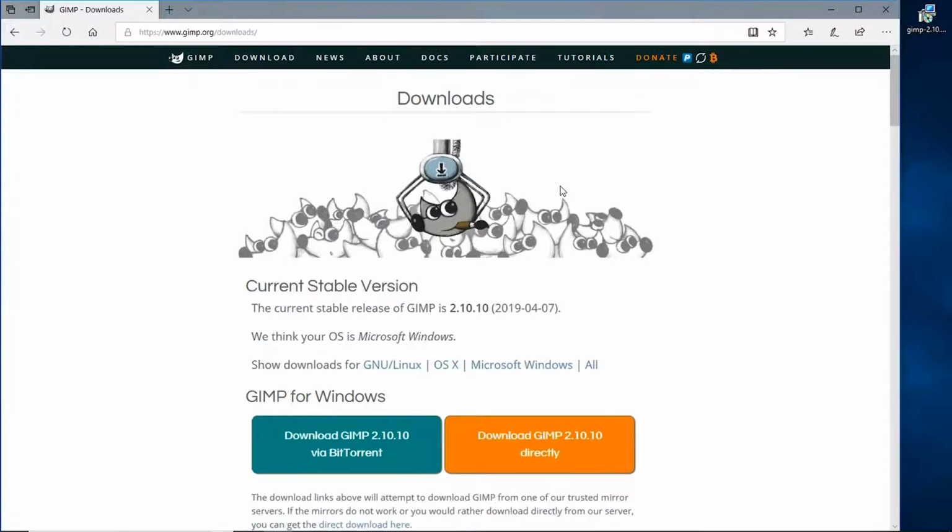It's going to navigate to another page, and then GIMP, or at least their website, is going to magically determine which operating system you're on. Right now it says we think your OS is Microsoft Windows, which is true, but if it's not recognizing your operating system, just click on one of these links here, depending on the operating system that you have for your computer. So we have two buttons here.